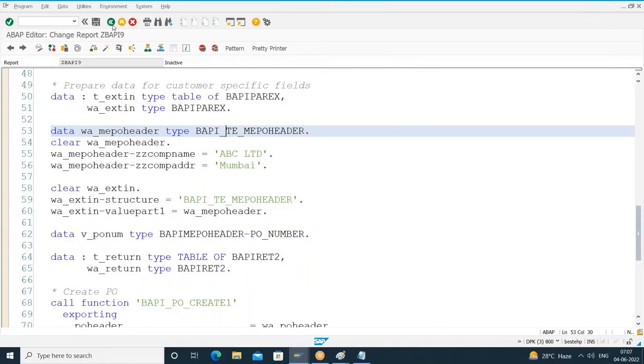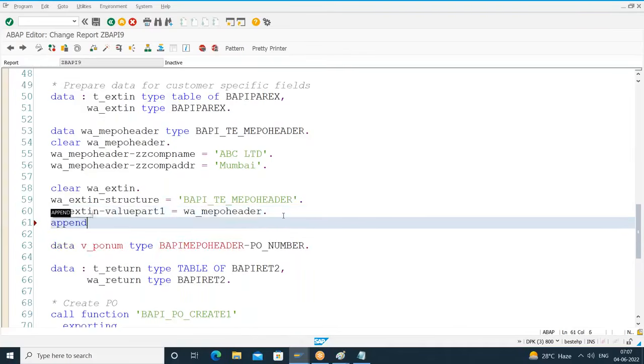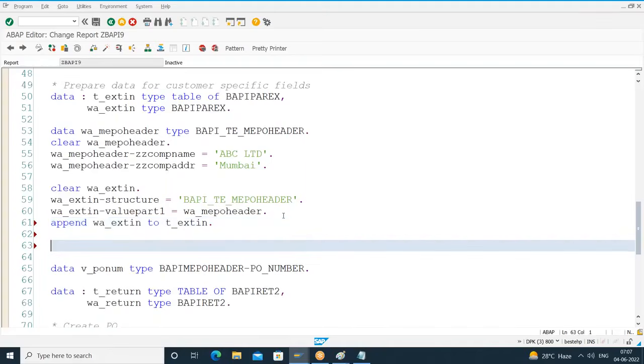Suppose the additional fields that I want to add are numeric. How do we deal with that? Yes, character fields can also store numeric values. So no problem. Even though you want to enter only numeric values, they can be stored in a character field. So make sure that the additional fields are character. Done. Then I'll say append W_extension_in into T_extension_in. That's it.